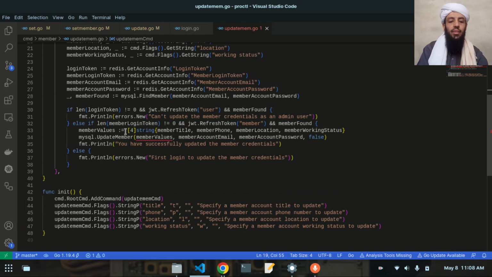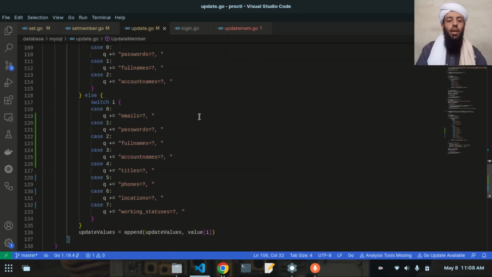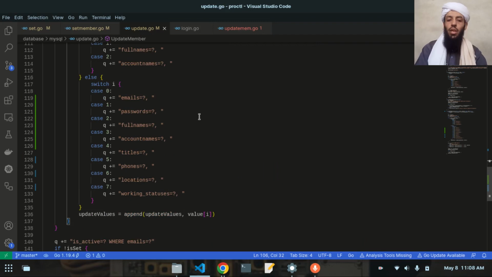As you can see that here there are 4 strings also. So I will change this, but before working on this, let's go to the Update.go file. And inside this file, what I will do, I will store some values in the Redis also, because the email address should be saved, the password should be saved, and the account name should be saved.